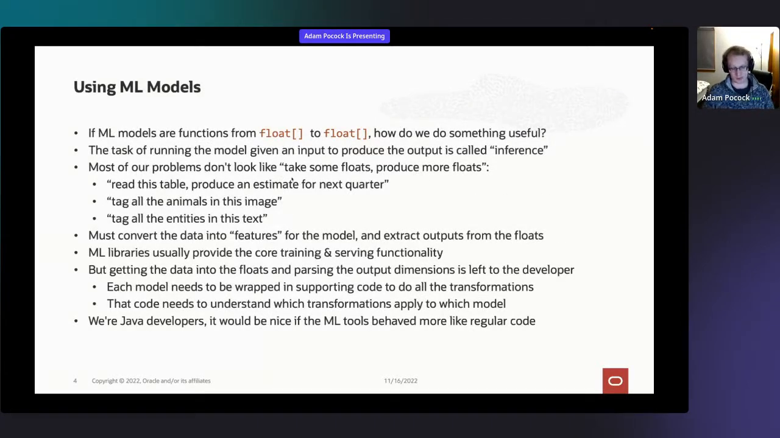So that's just a little bit about machine learning. We're going to talk a little bit more about actually trying to use those models. As I said, we're really just expecting things that take in a floating point array and emit a floating point array. So how do we actually do something useful with that? Well, in general, the task of running the model, when you take in an input and produce an output, is called inference, as the term of art.